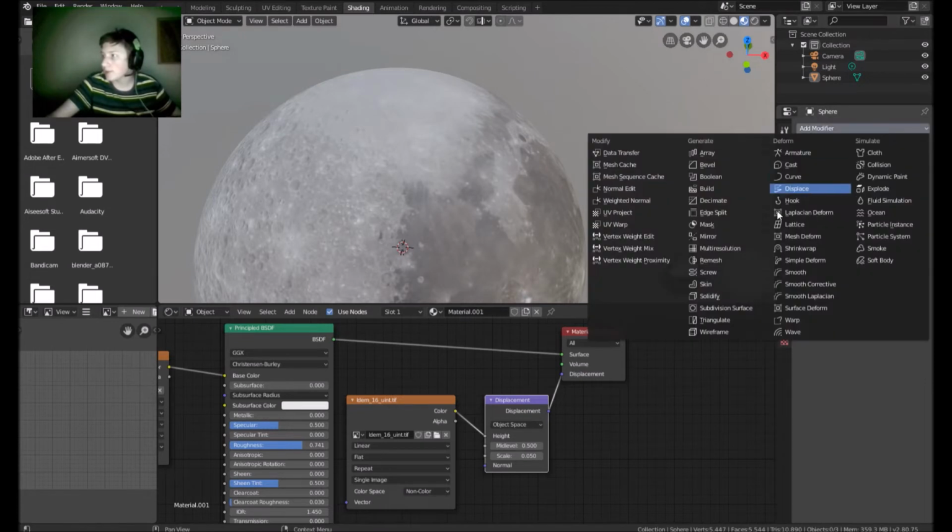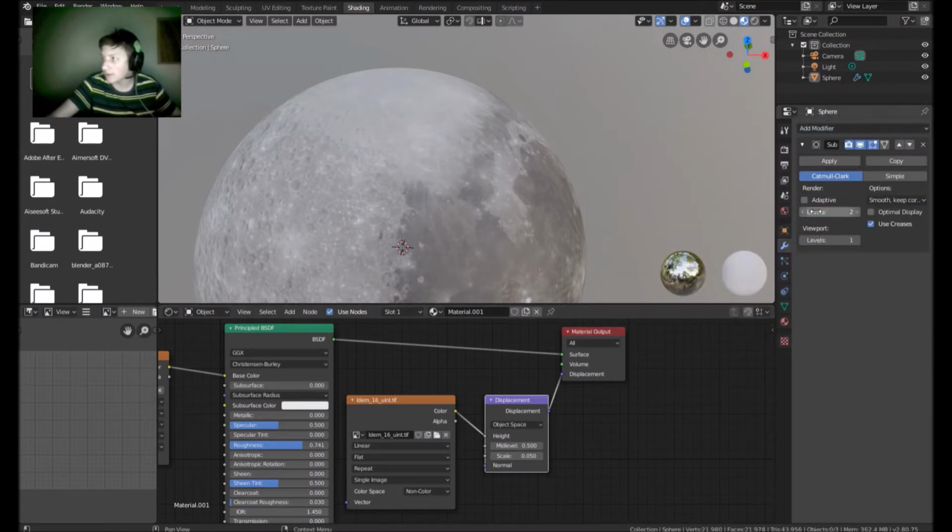So what I'm gonna do is I'm going to add a modifier, and then I'm gonna add a subdivision surface, and I'm gonna change this to adaptive. So that'll give us a little more to work with.